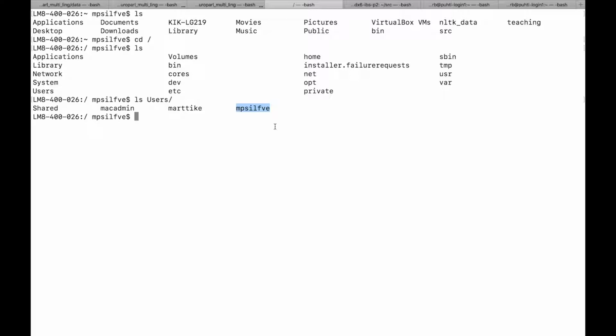By the way, the directory which contains all home directories is called users on BSD Unix, which the Mac operating system is based on. But it is usually called home on Linux systems. So you might have home here instead of users. There are a couple of standard directories that are typically going to be present in root. One of them we already saw, users on Mac and home on Linux. Another one is bin.